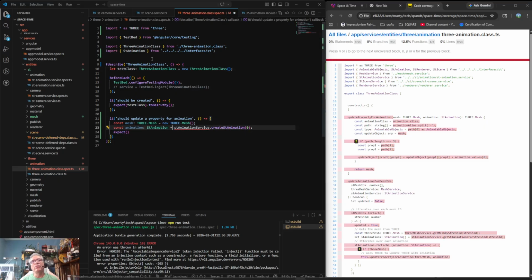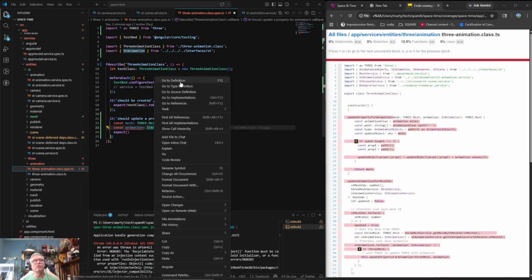But really, you don't want to create a full-blown ST animation, because that's locked into the concept of having its own ID and stuff like that. And I don't know, maybe that's not even a good idea. I'm not sure. We're going to see how that plays out. But we do need to look at ST animations. So go to definition.